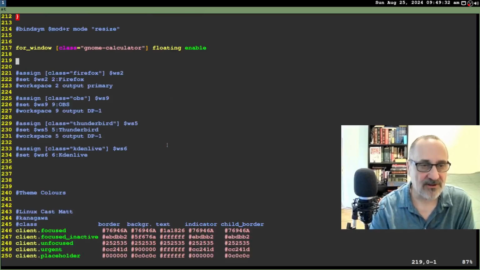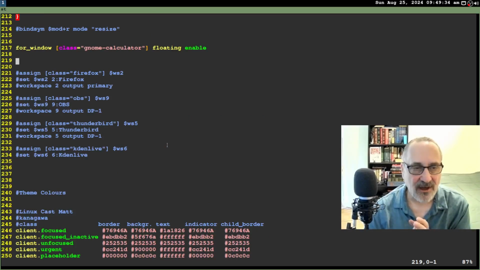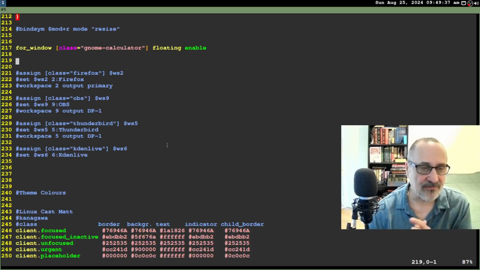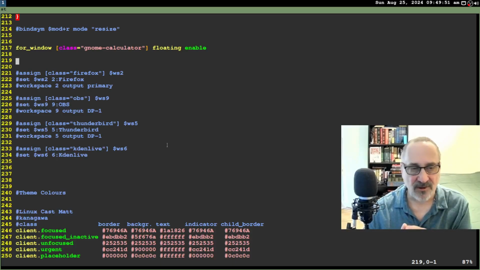And also in these ones, where I'm assigning Firefox to Workspace 2, OBS to Workspace 9, to open up on my secondary monitor, Thunderbird to be on Workspace 5, that opens up on my secondary monitor, and Kdenlive to open up on either monitor on Workspace 6. I left those deactivated because maybe you don't want them. But I left them in there in case you want to use them or in case you want to modify them for your particular situation.